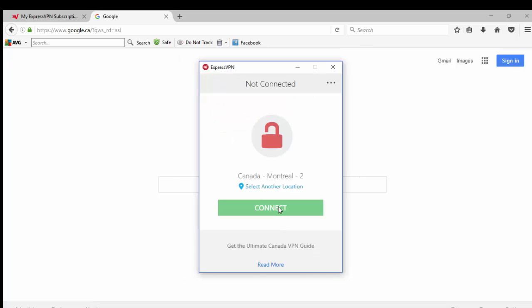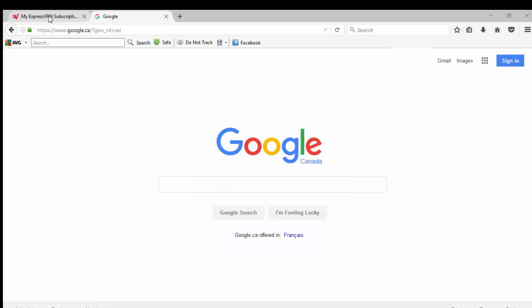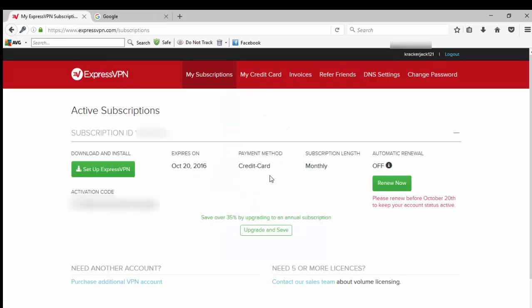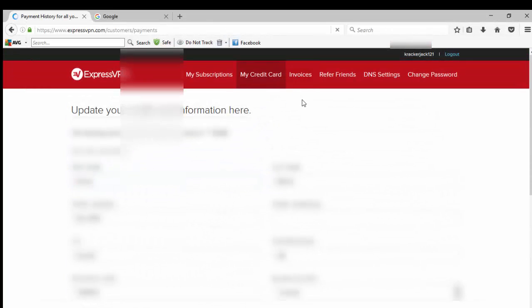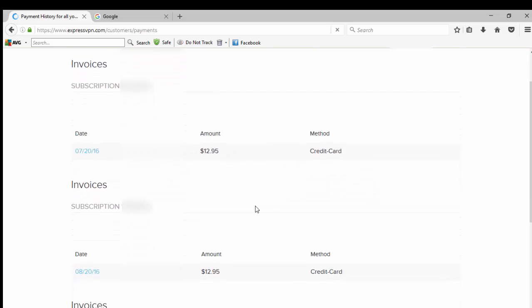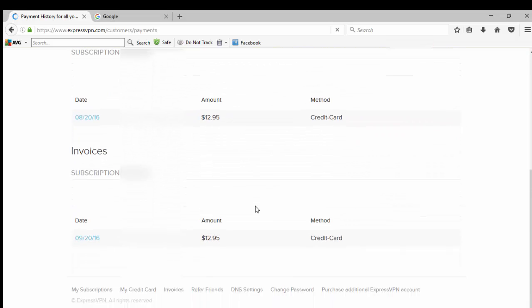So now we're going to go over to the ExpressVPN webpage. I've already signed in, and this is the home page. It shows us how many active subscriptions we've got, and when it's expiring. It gives you the activation code, so if you have to re-download it for whatever reason or reinstall it on your computer. Then we can go to My Credit Card, which gives the credit card information, which I'm not going to show you for obvious reasons. It gives our invoices, so we can see what we've purchased and when the payments have come through.